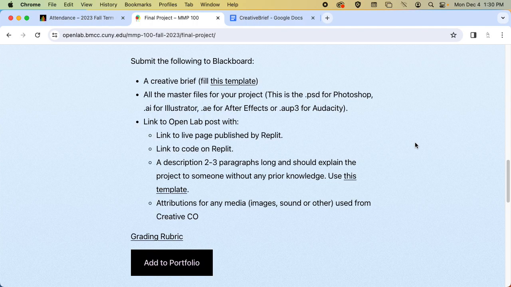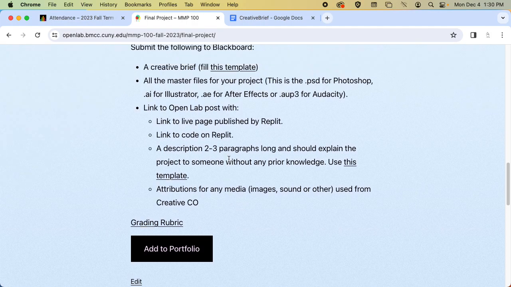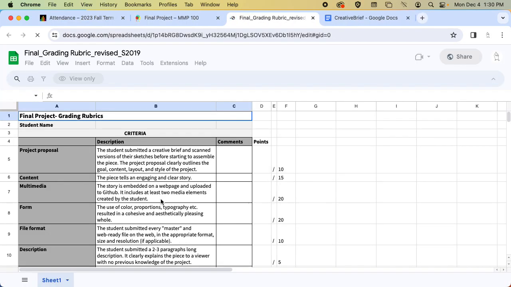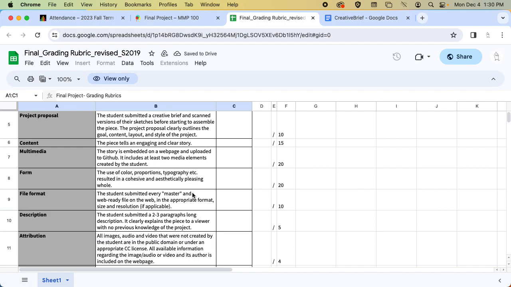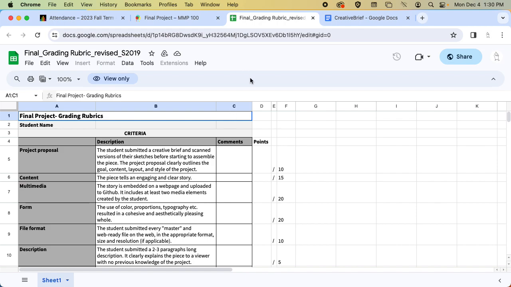You're going to have a link to your project on Replit, a link to your code on Replit, just like we did for the website and for the Mad Libs, your description as usual, and then any attribution that you have used for it. There's a grading rubric here, which is also on Blackboard, and so you can see everything that's required and their point values and everything that we're going to work on.